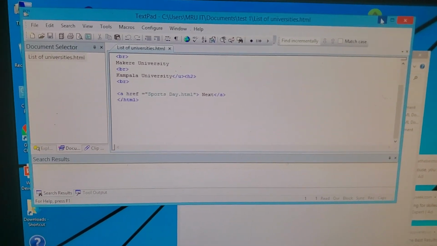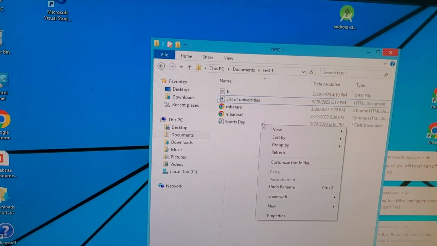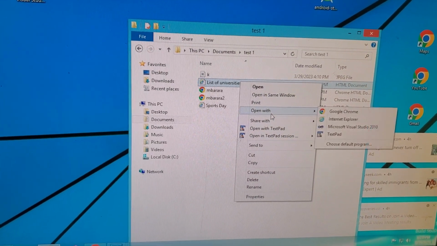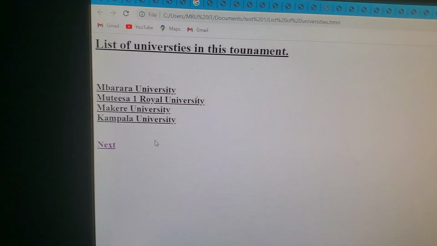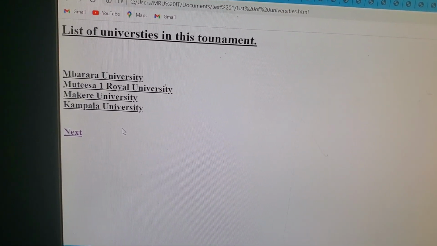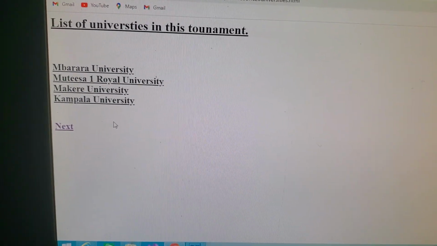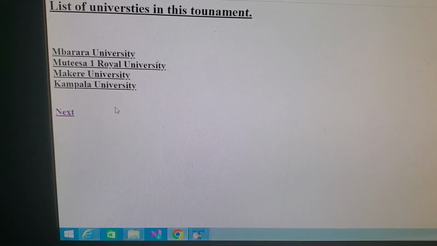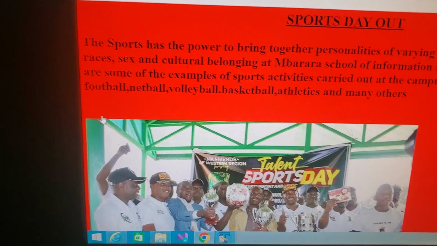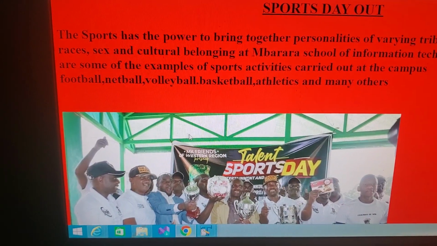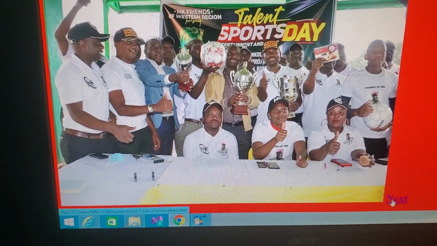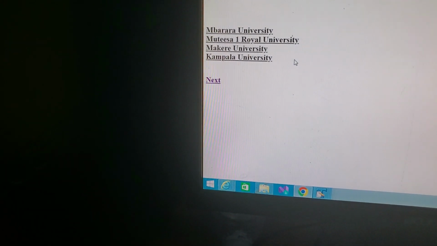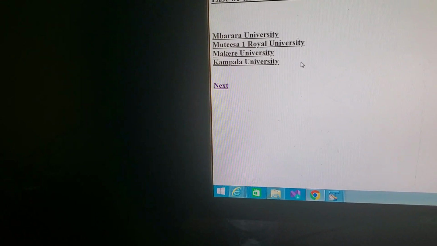Then when I try to run here, the list of universities, open with Google Chrome. Now the list of universities: we have Mbalala, as far as explained, Makerere, Mutesa One, the First Royal University, then you have Kampala University. So when I click here to next, it takes me to the first page. Then when I click to the first page, it takes me to the second page. So that's my project. Okay, Mkaku Dennis, thank you, madam.